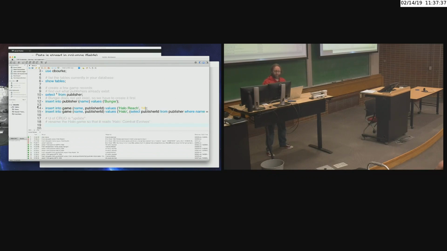Right. Well, what if I just did this? Here's the syntax for doing this. Update game set name equal to Halo: Combat Evolved. There we go.